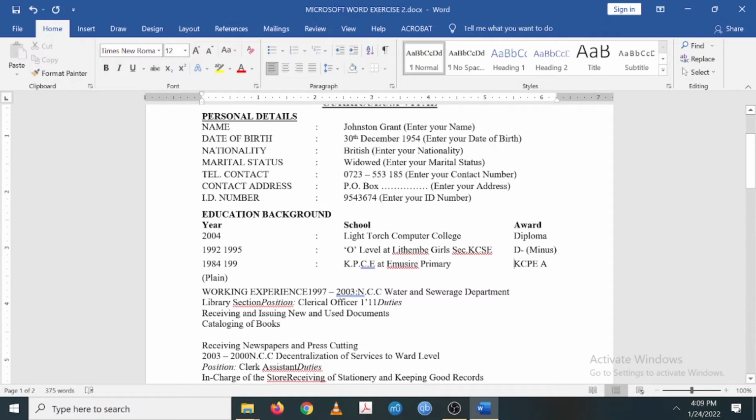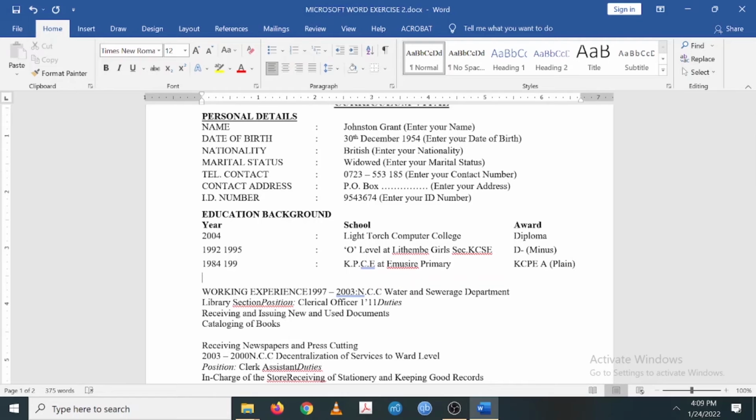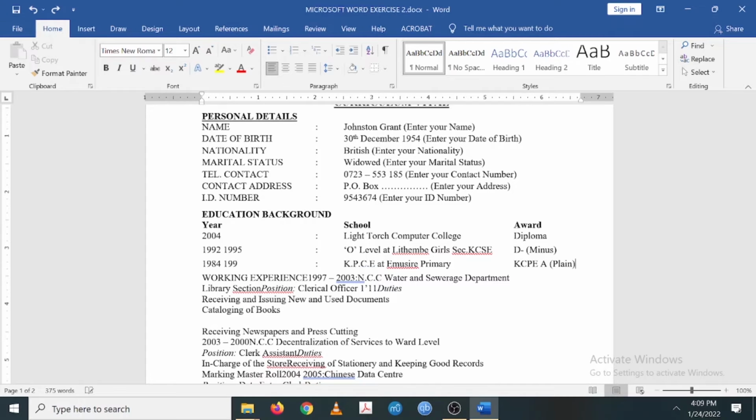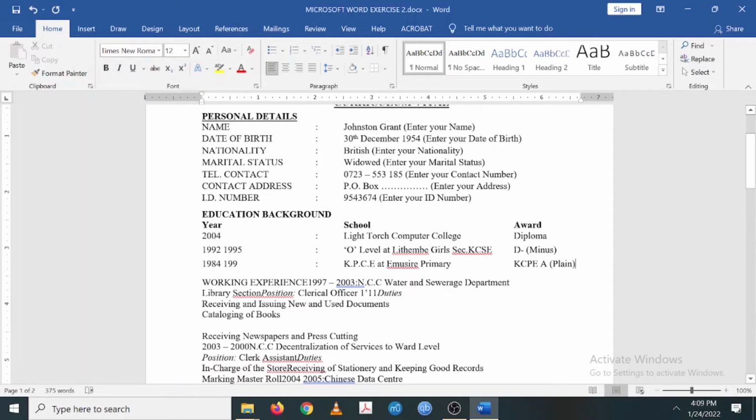You realize this has moved to the next line. I can easily adjust that by increasing the margins to the right. Then you can easily space that. But for my case, the specific number is 6 points. Then working experience.